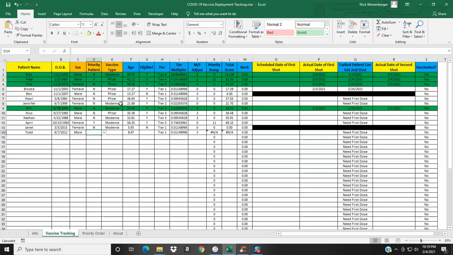So first part is the age. So I use formulas here so that each person enters their date of birth, and then the formula calculates their age. So that's the first part. So if you're 90, you get 90 points.